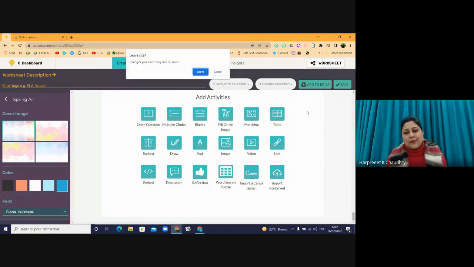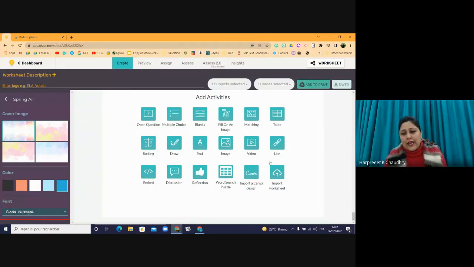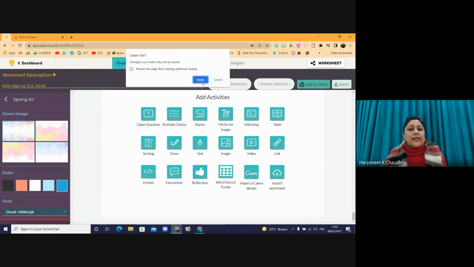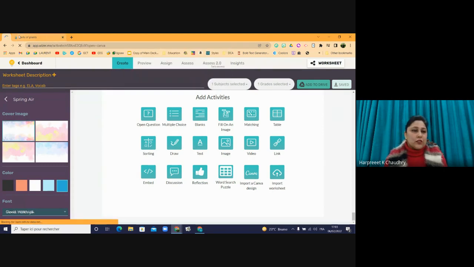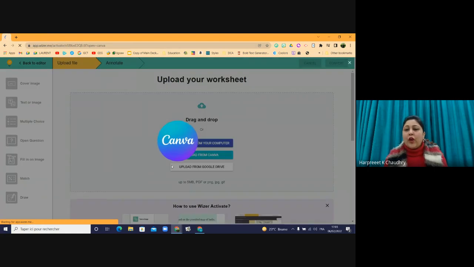It says you need to leave. So I need to make sure I've saved it. And it says you need to leave. Yes, I will leave this spot. I can just close this. So I am on Canva.